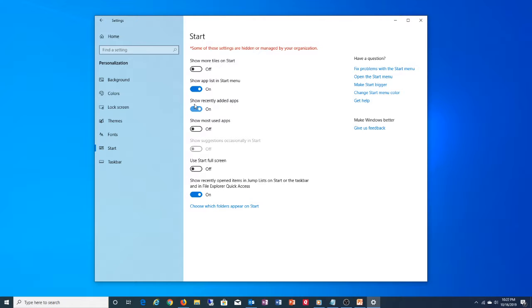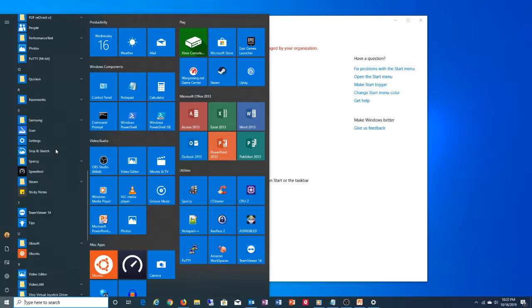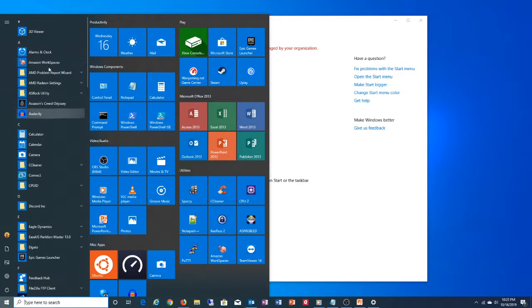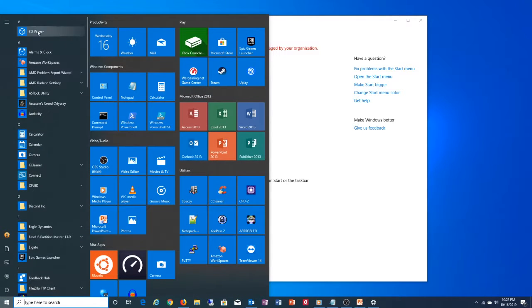I currently have Show Recently Added Apps turned on because that's pretty handy for me. If I've installed a new program and it's showing up in the apps list, but it's not automatically pinned to the Start menu by default, and I want to quickly find it instead of having to scroll through this big long list, I keep this setting turned on.